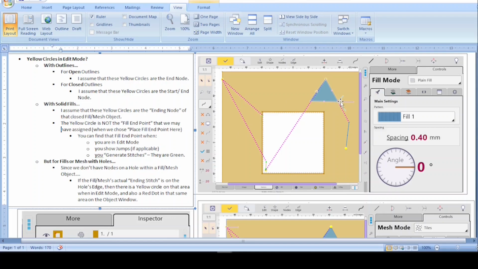You can find that fill endpoint when you are in edit mode like we are now. We see the symbol here. You can also find it if you show jumps when applicable. So if there's a jump from this object to the next object, in other words, there's no connection here, this is an actual jump, so it ties off, jumps, makes a tie onto this outline. So you could see it then. And you can also see it when you generate stitches, because the fill endpoints are green.